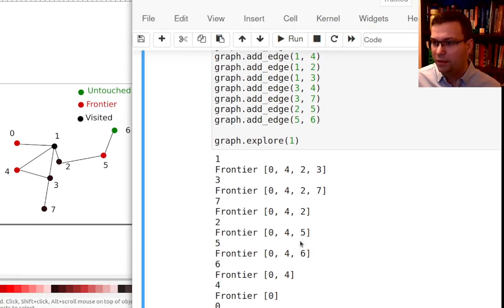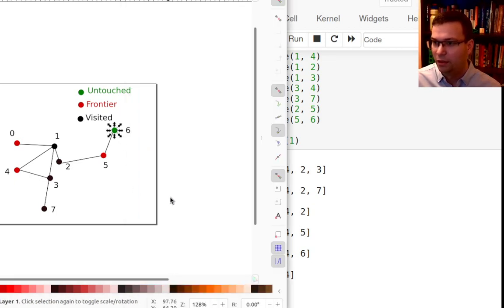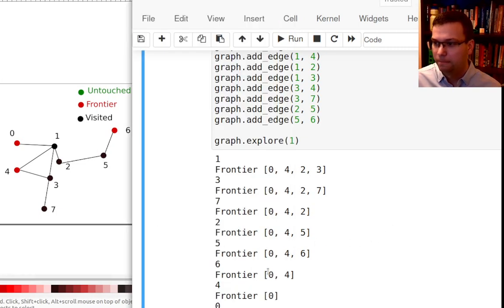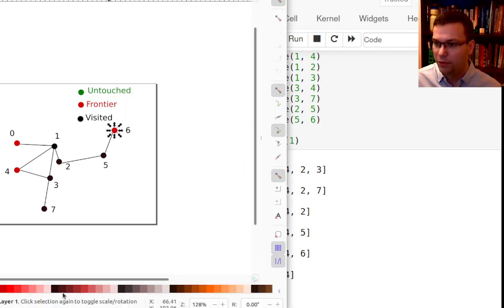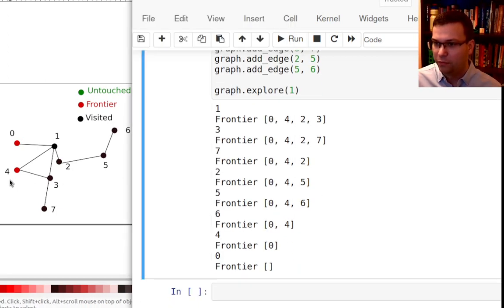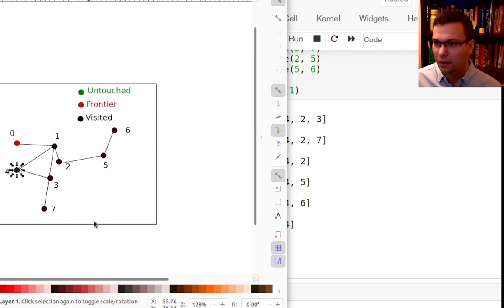Now 5 is the last thing that was on the frontier, so I burn 5 to the ground and add its 1 neighbor, which hasn't been touched yet, to the frontier. And so the fire kind of spreads in this direction. And then 6 comes off, but it has no neighbors that haven't been touched. And so then finally we come back to 4, and then back to 0.